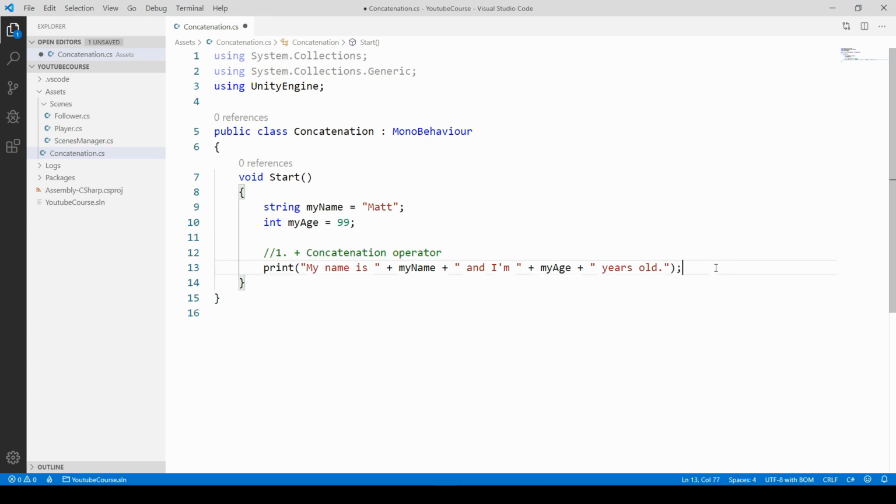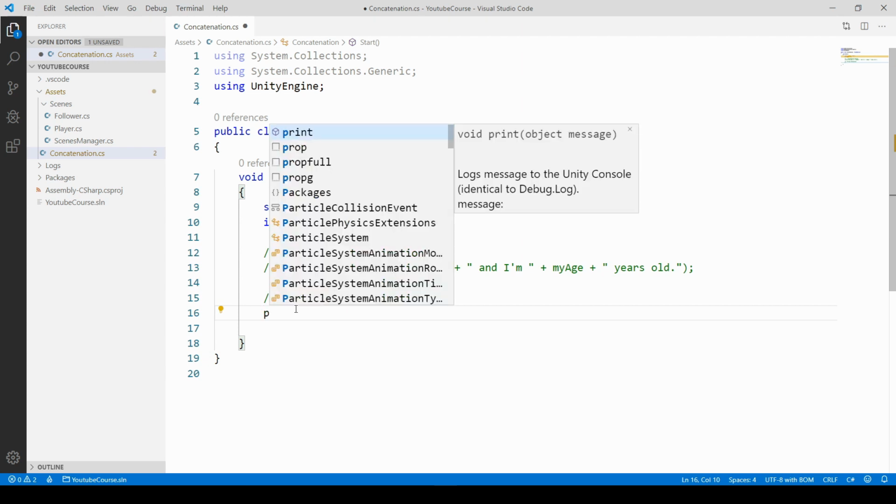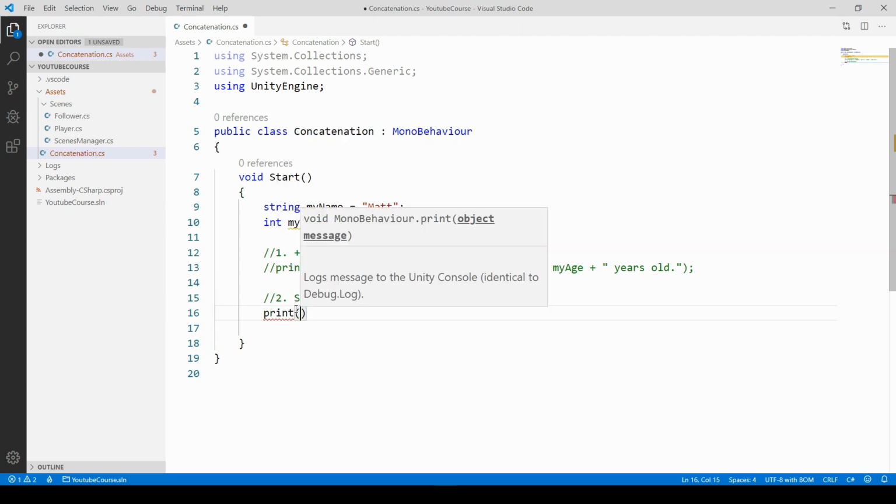Now let's do it with another method, which we will call string interpolation. So now we want to display exactly the same sentence as we did above. I will just comment this out. And now we are going to use a $ sign. How to do it? Let's just print it first. And now we are using a $ sign. And now we can just create our sentence as it goes.